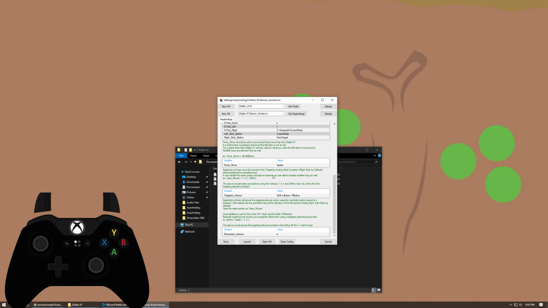Next we have the force move setting. For Diablo, it's going to be space, but this is whatever you want to be pressed whenever you're moving the left stick, whether it's space or left click or something similar. That's where this actually goes.